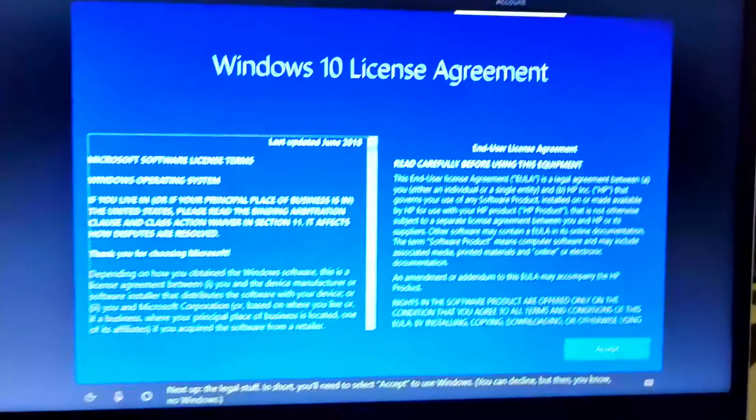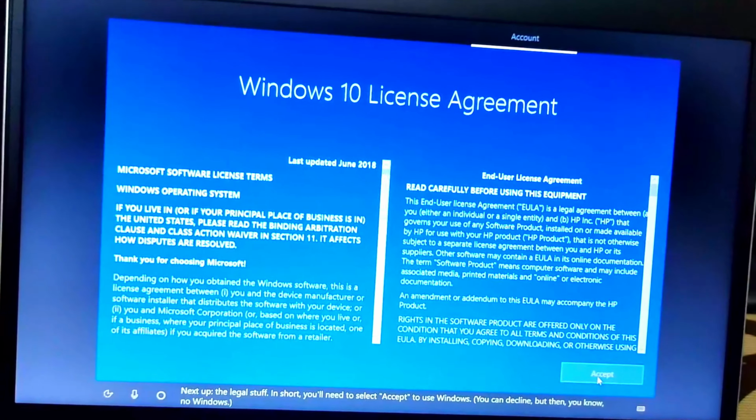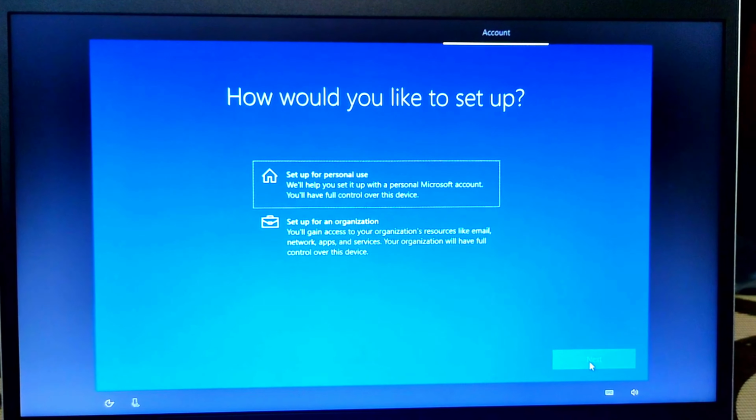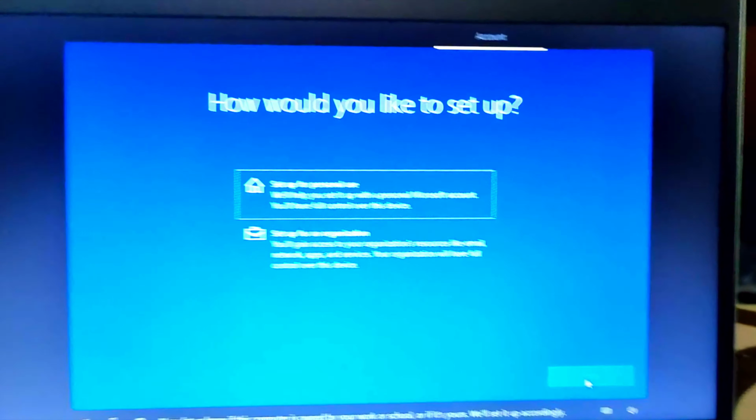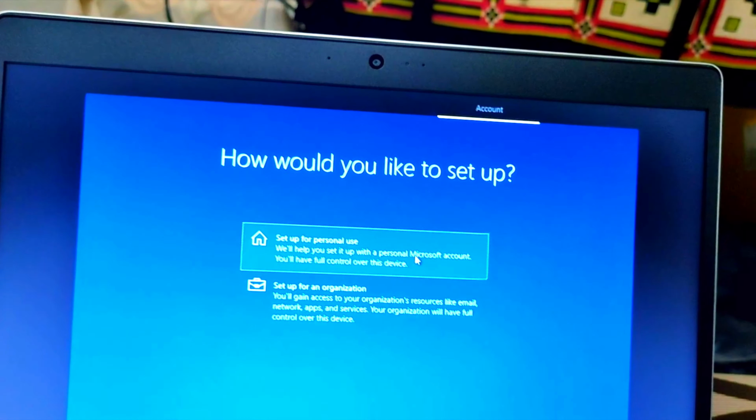Next up, the legal stuff. In short, you'll need to select Accept to use Windows. Now let us know if this computer is owned by your work or school, or if it's yours. We'll set it up accordingly.